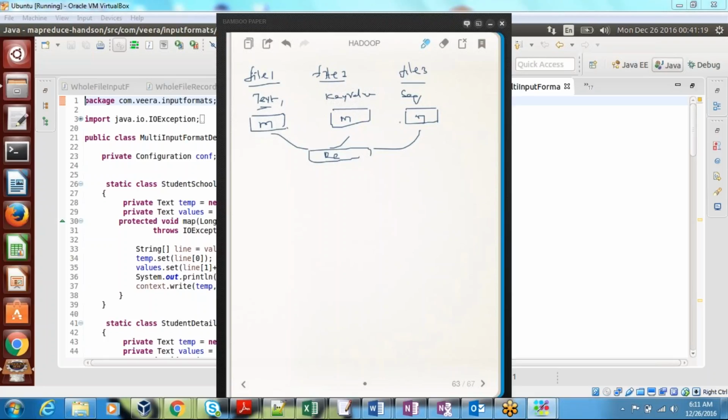If I write a single mapper, my logic is based on the text input, or on the key value input, or on the sequence file input, but other files may get impacted. So that's why I have to write three different mappers which will process differently. And I need to take all three into a single job.